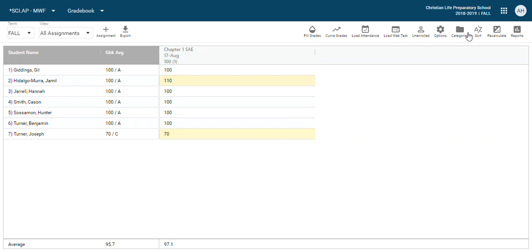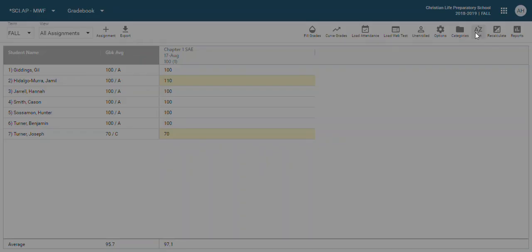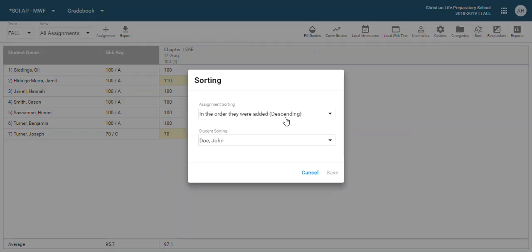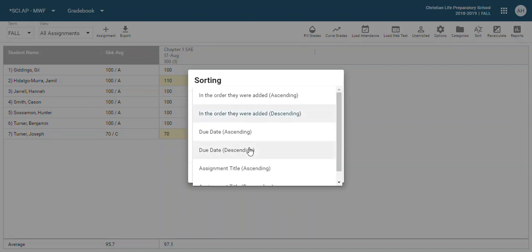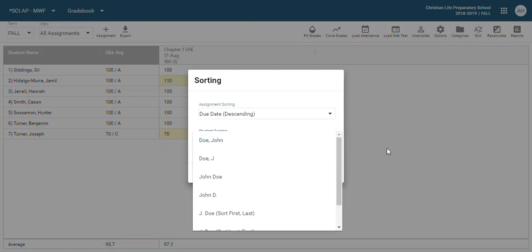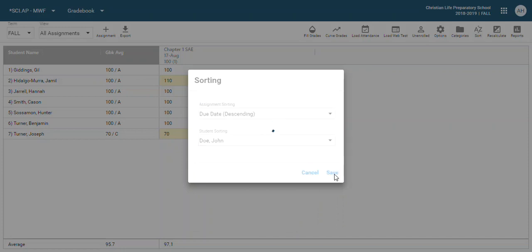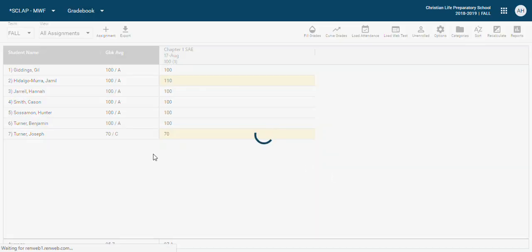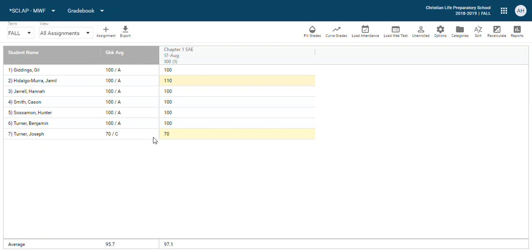The other thing that you can do over here is sort your gradebook the way that you want. I don't want my assignments in the order that they were added. I want them by due date descending, so I want the most current thing up front, and I want their last name first. But you can change that however you want to make your life easier. That's what I've found over the years to be the best, because if you start to get a lot of grades here, you don't want to have to scroll across the whole spreadsheet to get to the most current things. You can also export this into an Excel document.